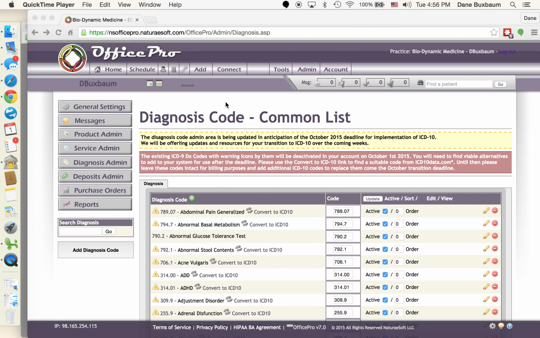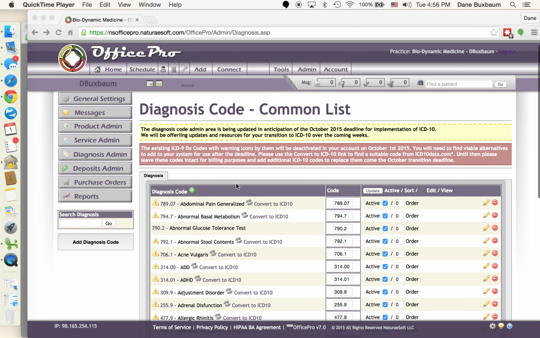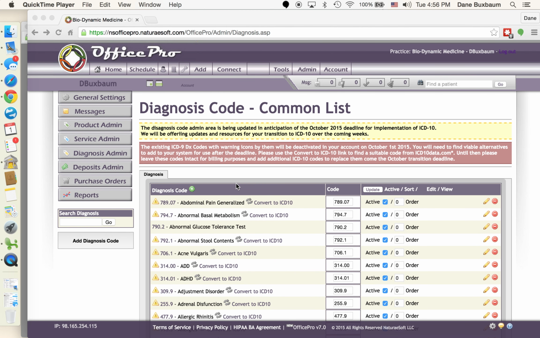In this tutorial, we will discuss how NaturaeSoft will be transitioning from ICD-9 to ICD-10. This page, the Diagnoses Admin page, is accessed under the Admin toolbar. What's important to understand is that you have two components to your diagnoses codes. All of the ICD information exists in your system, so the entire ICD-10 database will be available to you.